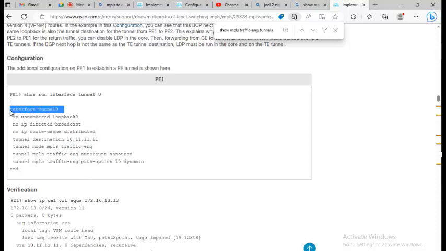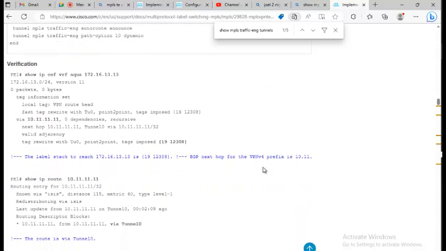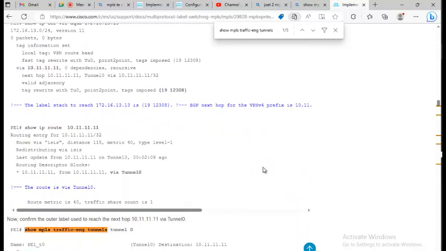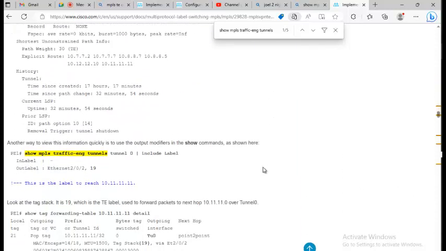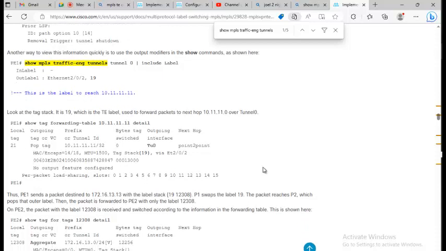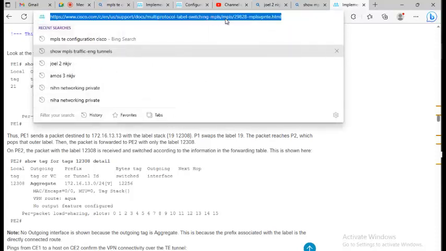IP interface, this is the destination. Traffic engineering is enabled. Auto reroute is there. Dynamically it is asked. There is no constraint. This is not real traffic engineering. Real traffic engineering should have a constraint based path. We'll do some examples with constraints. It's just a sample. So I think this document is quite good compared to the previous ones.